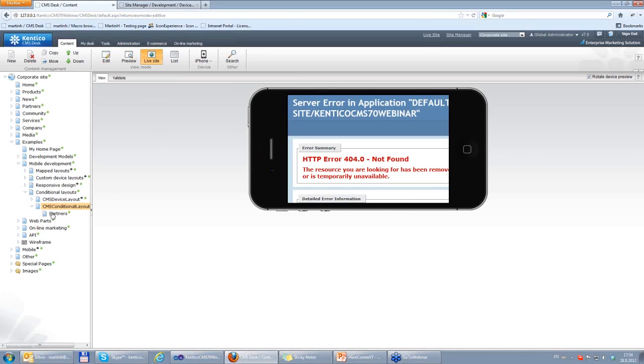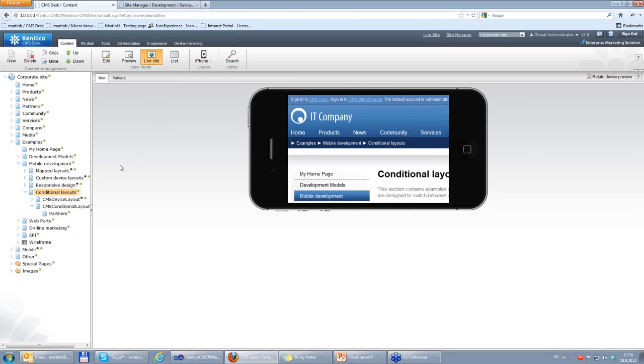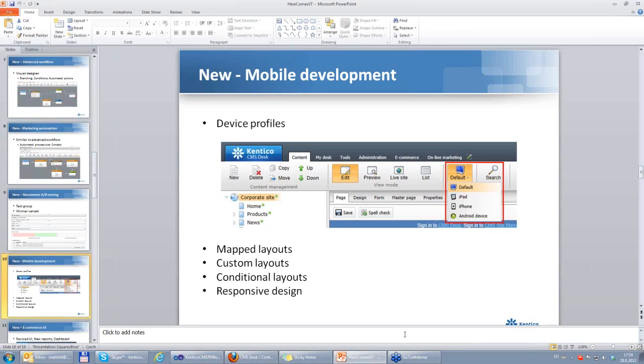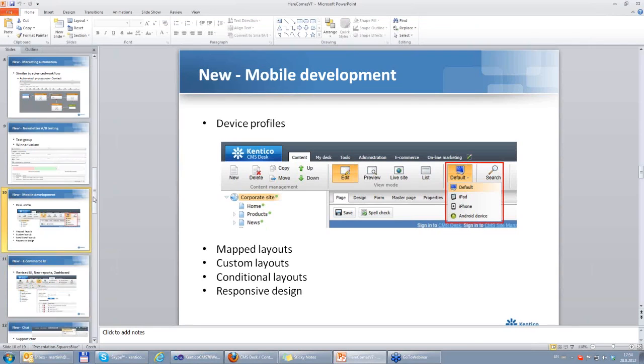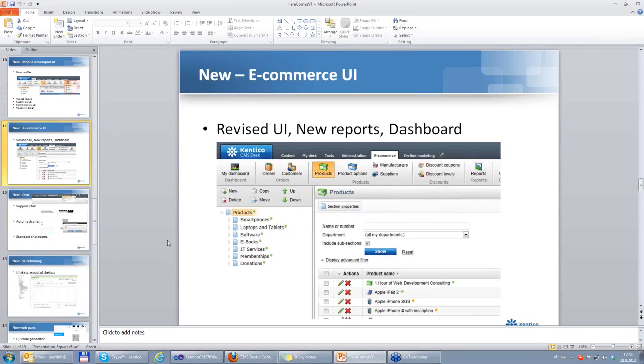It's probably not defined right now, so I'll just show some other content. You can do it very well for the live site mode. So that's about the mobile development options you have in the new version. I think it's very useful because there is no need anymore to create a separate content tree. You can just change how the content is presented on the same hierarchy.